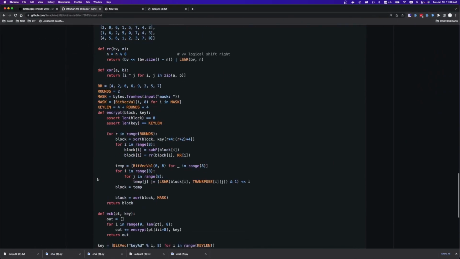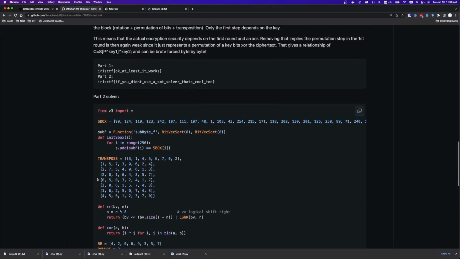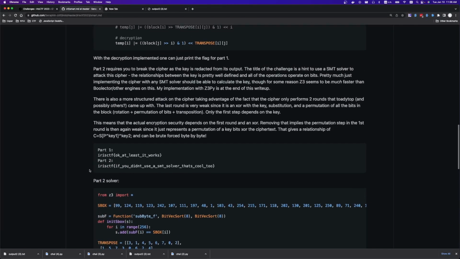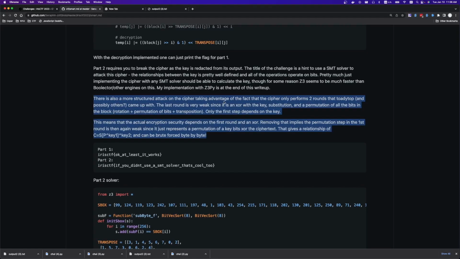I think the challenge author and some other people used a byte by byte relationship. There's also a more structured attack on the cipher. Again, this is from Seraphin, the challenge author. The fact the cipher only performs 2 rounds. Since the last round is very weak with an XOR, substitution permutation of the blocks in the cipher, blah, blah, blah. This means that the actual encryption security depends on the first round and an XOR.